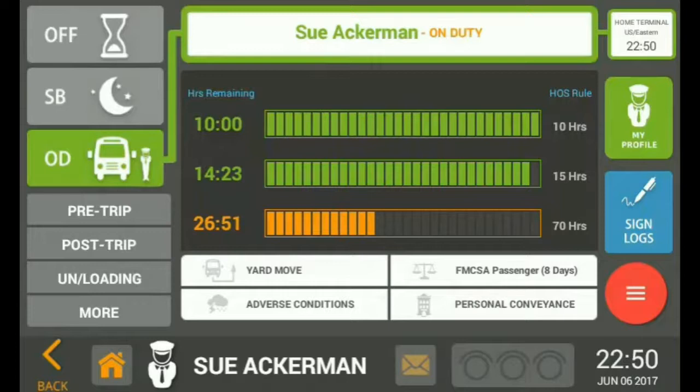Regulations state that the ELD system can never set a driver's status to off-duty automatically. Drivers have to do this manually, so you have to tap the off-duty button. The only thing that the system is allowed to do automatically is to change your status to on-duty, not driving, when applicable.